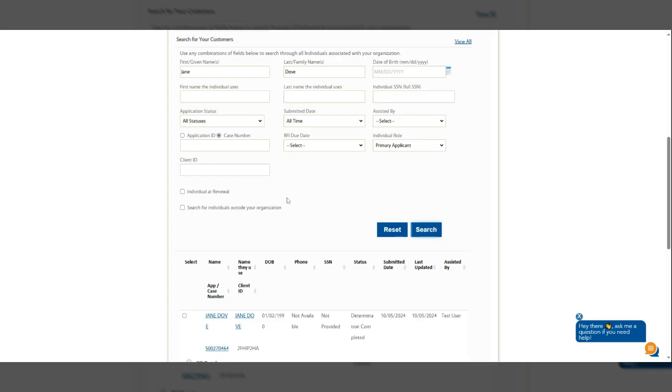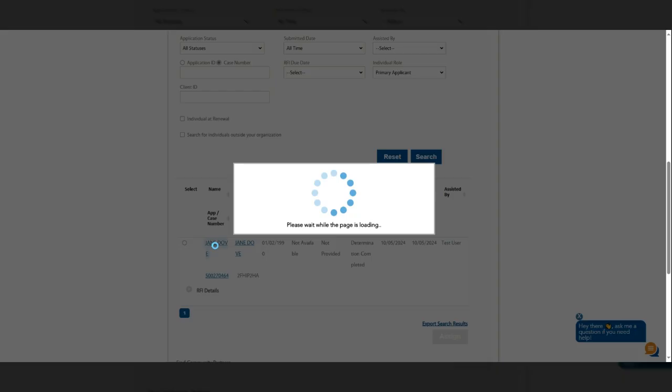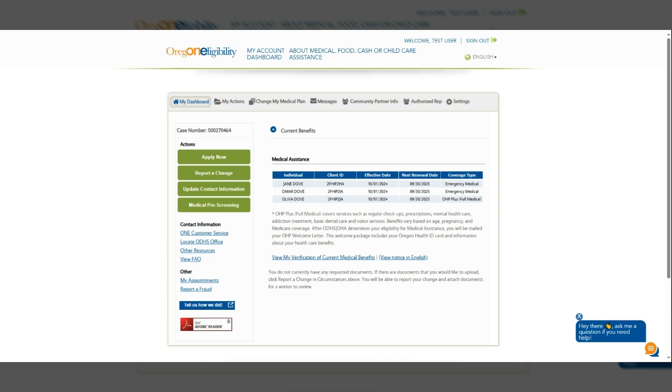Scroll down to find the member's information. Select the member for whom you wish to report the income change. This will direct you to the member's case dashboard. On the left side of your screen, below the case number, you will find the Actions menu. From this menu, select the option Report a Change.